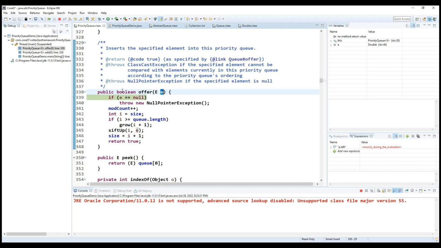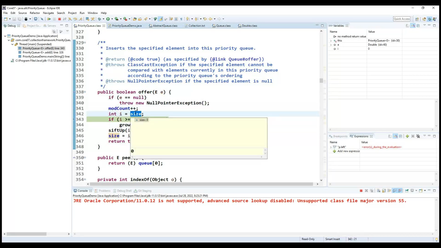This particular object we can insert the null, but inside the priority queue we cannot insert the null. It is throwing a null pointer exception, so we did not provide the null object. We are moving into the modCount. So what is the size right now? 0, because this is the first record we are inserting.